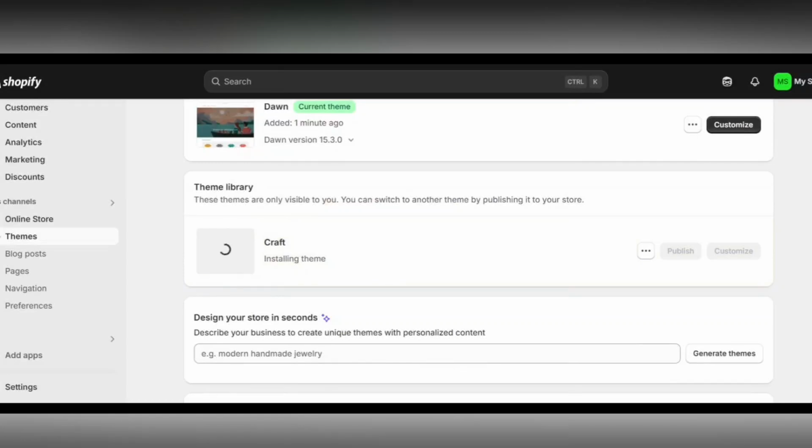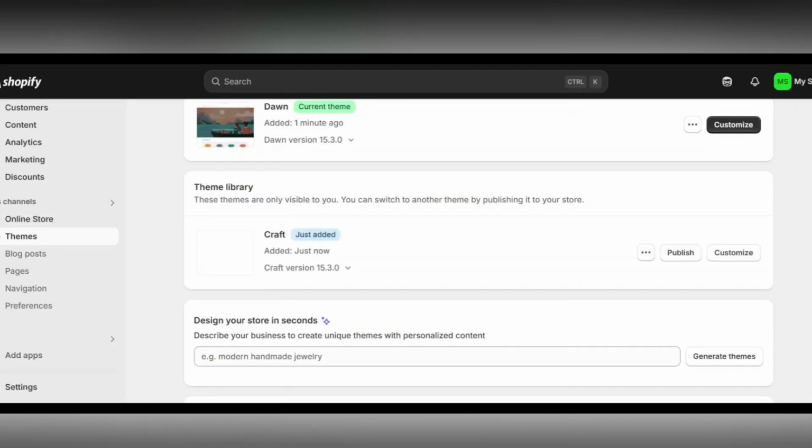Then the theme is now installing. Let's wait for it to install. After that, we are going to click on publish. Okay, there you go. It's been added and installed. So we can click on publish right away. Or if you want to make some changes, then you can click on customize. But since I'd like to keep it this way, I'm going to click on publish.